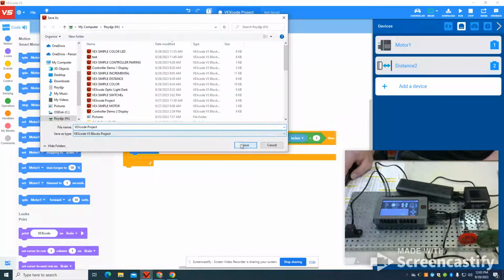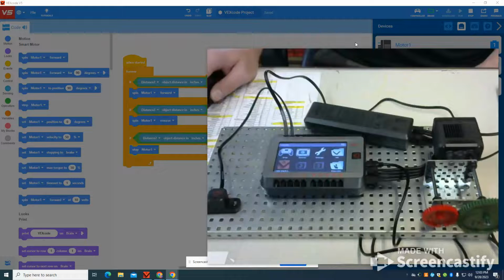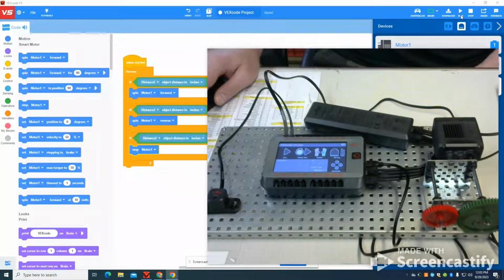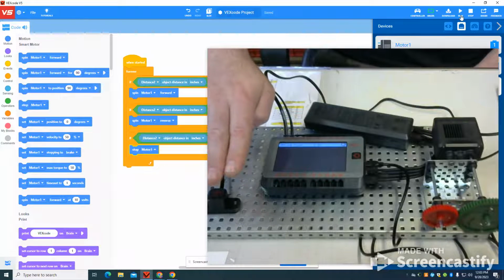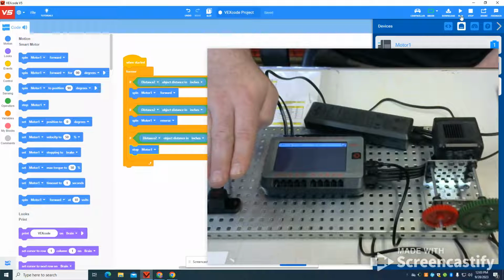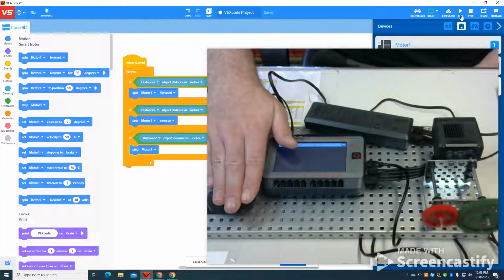Forgetting to save, of course. So now I'm going to click on run, and you're going to see there's no object out there, so it's going to run forward. As I bring my hand into that 1 to 3 range, it's going to turn off. And if I go all the way to 1 inch, it's going to spin in reverse.